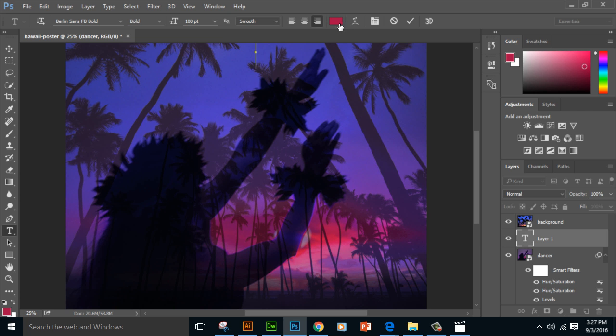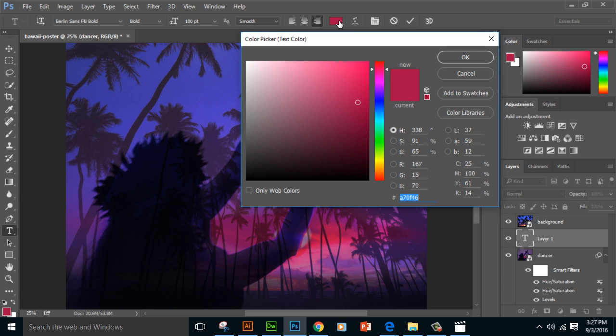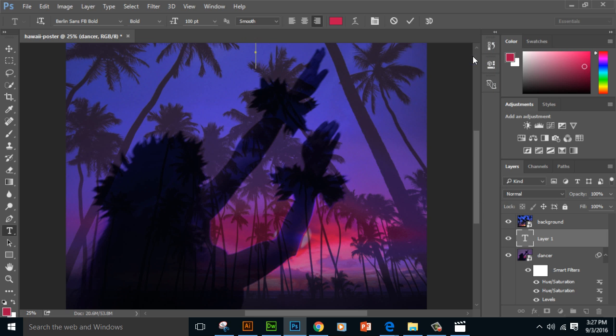And this one allows me to choose what color I want my text to be. So I can move this slider up and down into a hue and choose it here. Or I can move it out into my design and click and pick up a color that's actually in my design, which is what I prefer. Now I'll click OK, the color is set, and I just need to type my text.